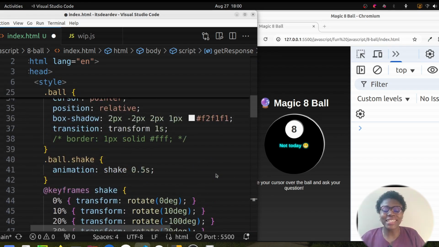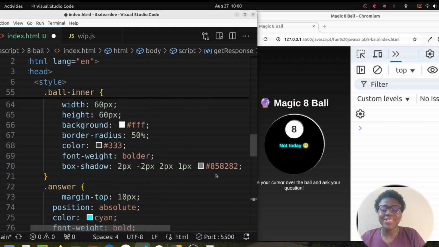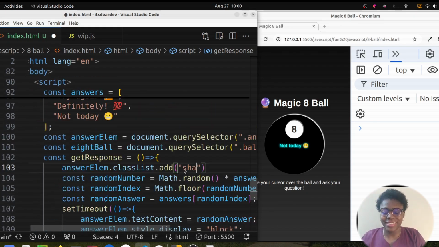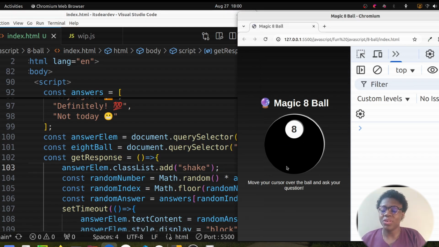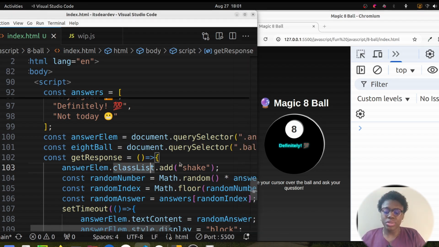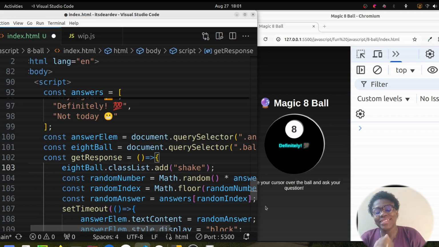Okay, our animated class is shake. So let's go and add shake. So we are adding shake to our element. So as soon as we hover, we want to have a shake and then our answer. So let's go. Over. Uh-oh, it does not shake. Oh no. We are not adding shake to the answer, we are adding shake to the 8 ball. We want the 8 ball to shake, so we add the animation called shake to the 8 ball.